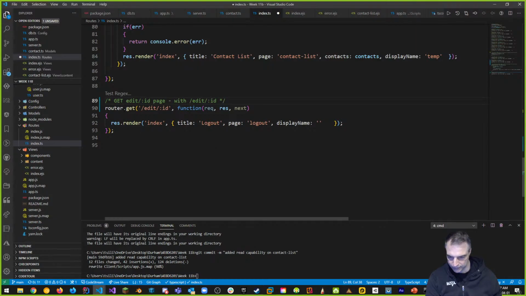Okay, so this is display. And then what I want to do is, so this is going to go to edit. It's going to say edit here in my title. My page is going to be edit. My display name is going to be nothing. I don't have a display name. But I want to pass in the information in here. And so this is incomplete, this piece here, okay? Let's do the next one.